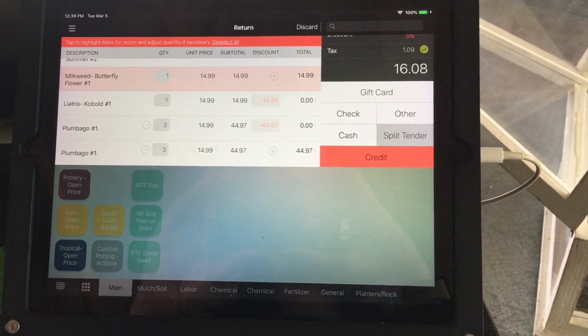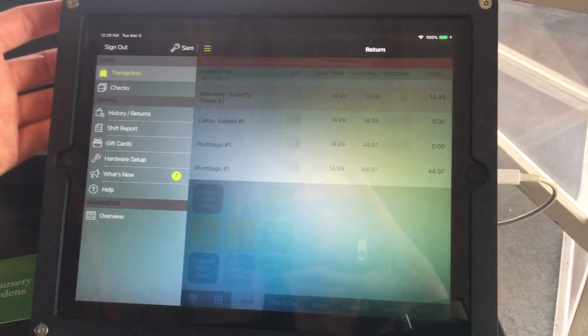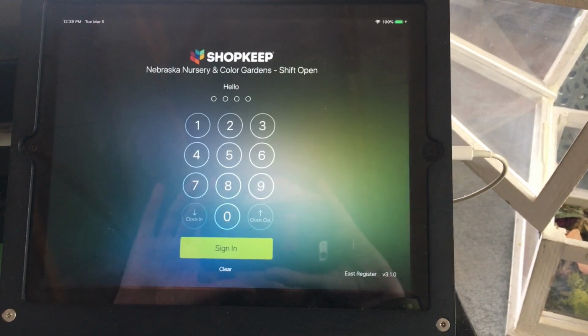Once you are completely done doing the return and you don't have any more transactions, definitely come up here to the 3 dashes and click sign out. This way nobody can do anything under your number.